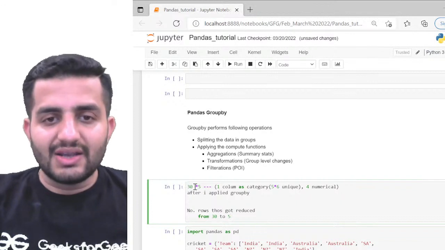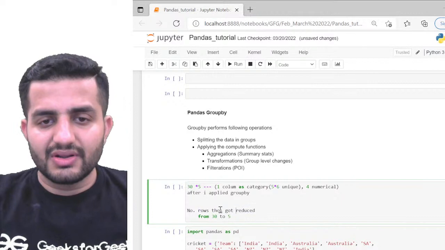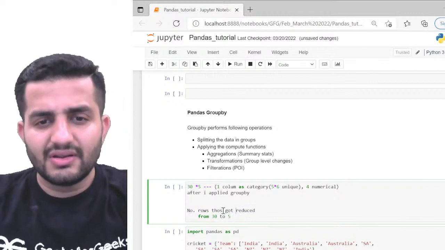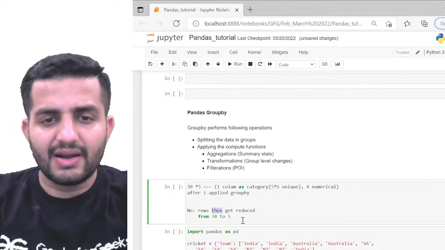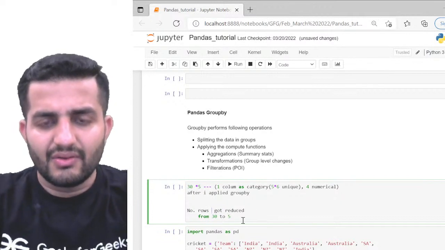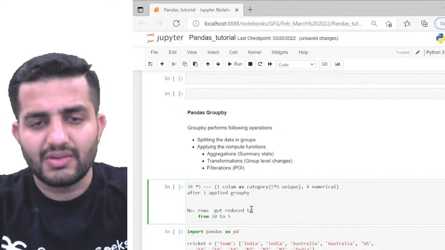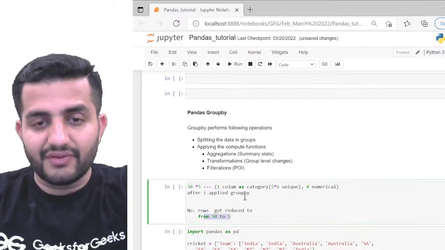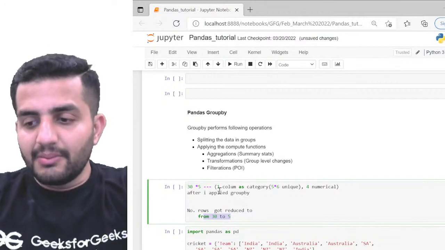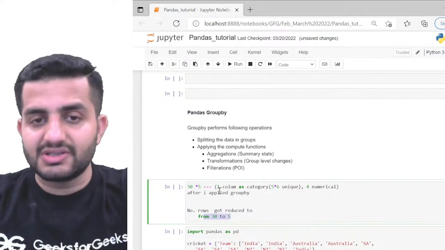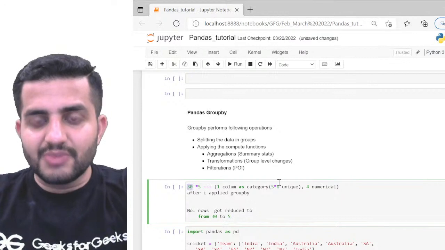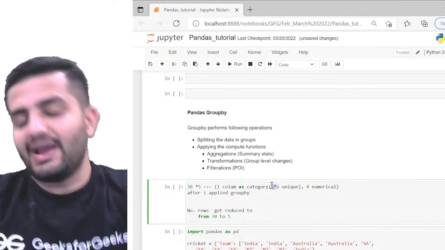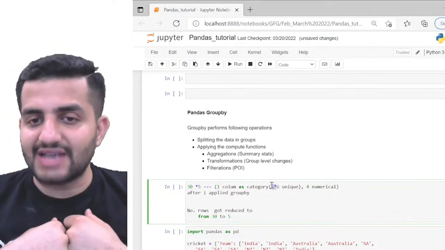The reason is that originally I had 30 rows, but after I applied group by, the number of rows got reduced from 30 to 5. This is something which is very important, guys. The reason is that ultimately my group has 5 individual categories, right?